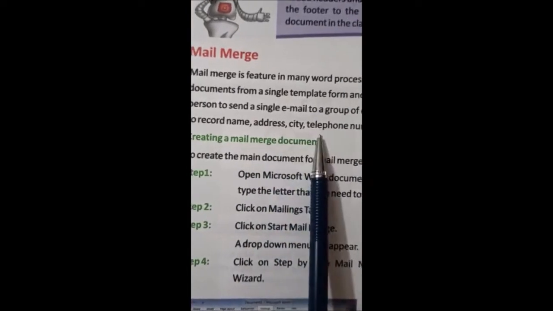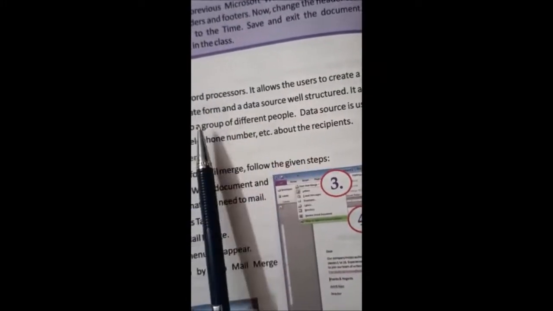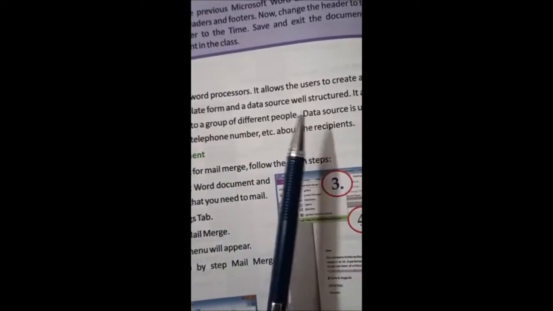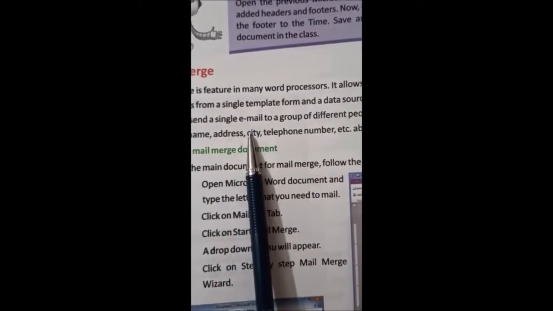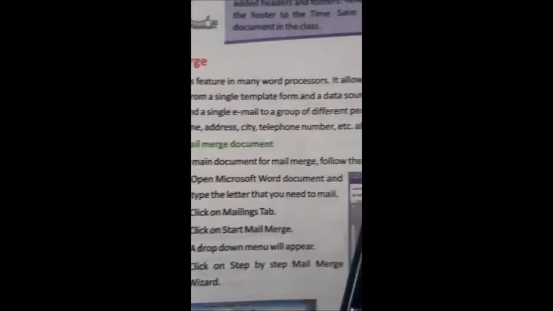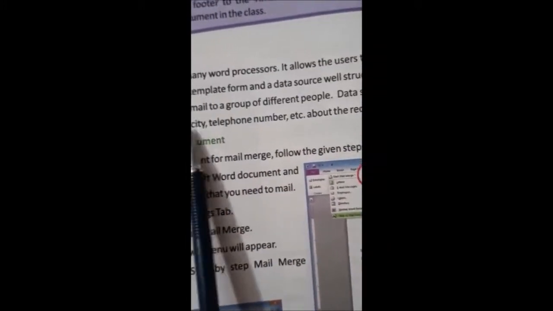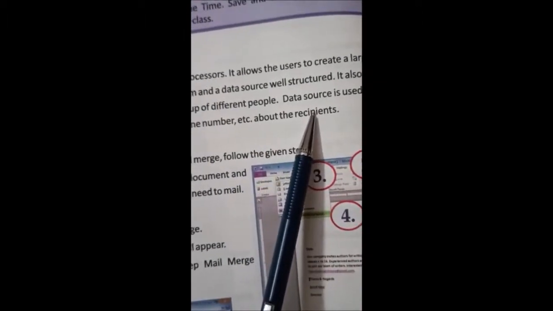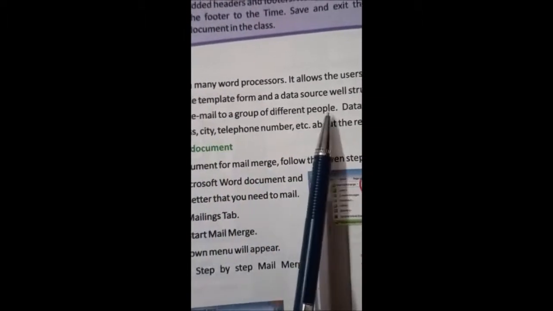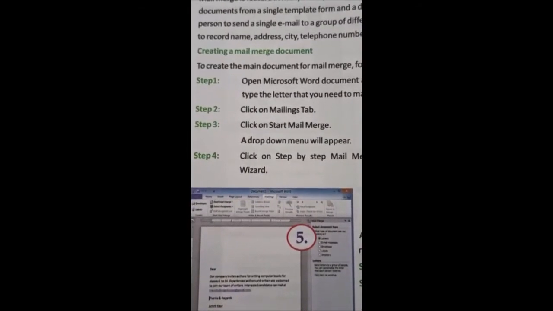Data source is used in mail merge to record name, address, city, telephone number, etc. about the recipients. So the data which we need to send to multiple people, or maybe to different groups of people, we may have the data. Okay, so this is held by the data source in mail merge. We can record names, addresses, and telephone numbers, so that we can send a single template to a group of people. Understood?